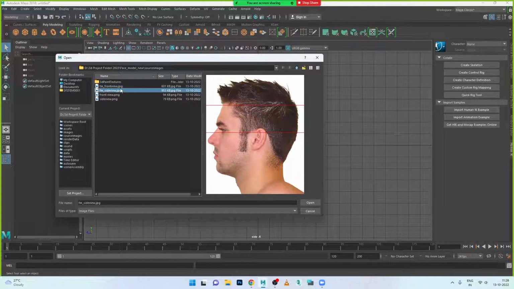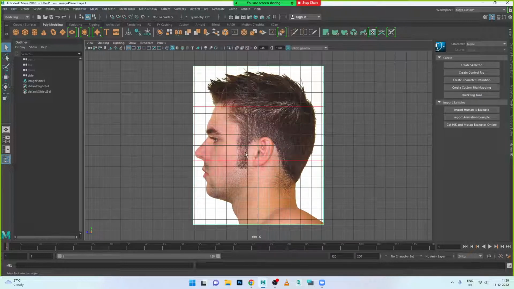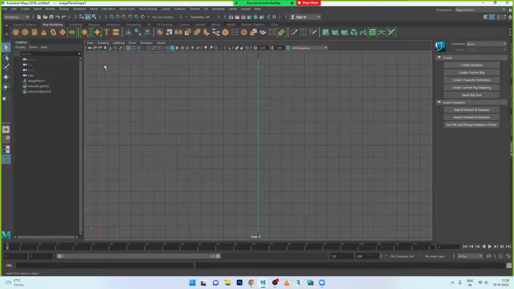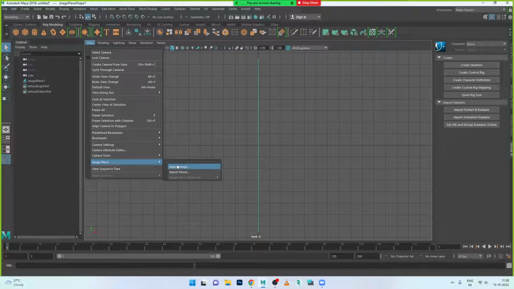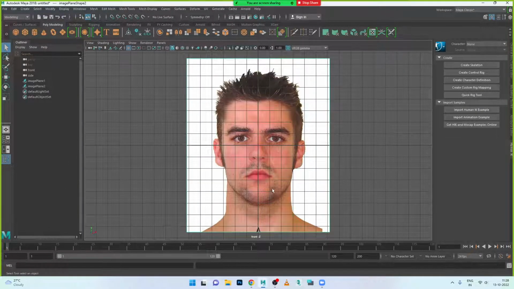Now I'm selecting both. I'm importing both options. Side view, open it. Now I want to keep this one separately and that one also I want to keep. So first one, this one. Let's come to the front view, and organize the front view. View, Image Plane, Import. Select the front view and open it. So both views we have done.